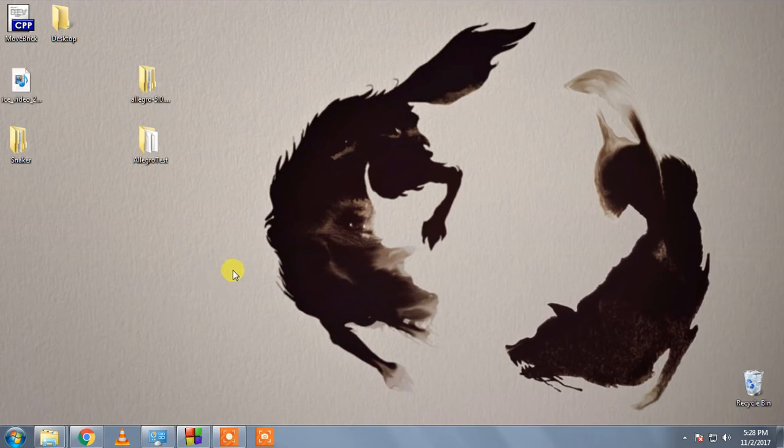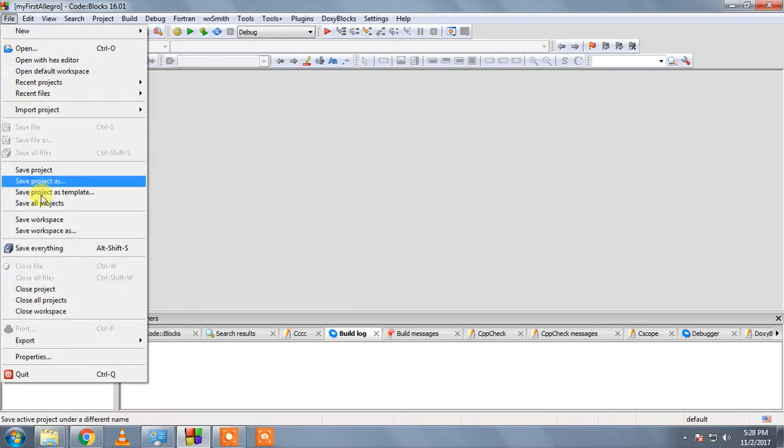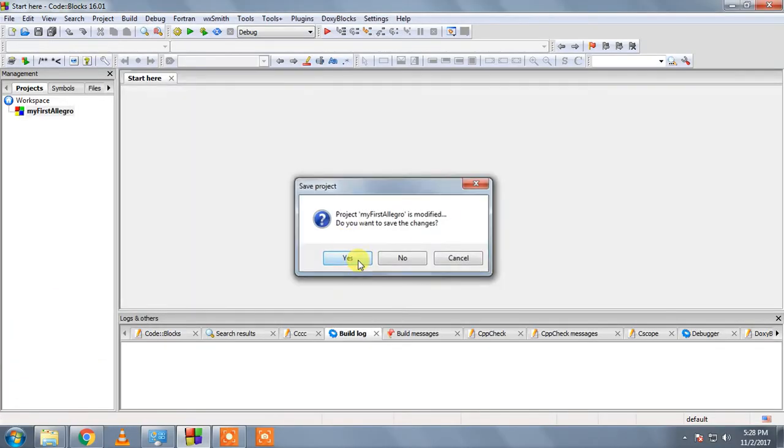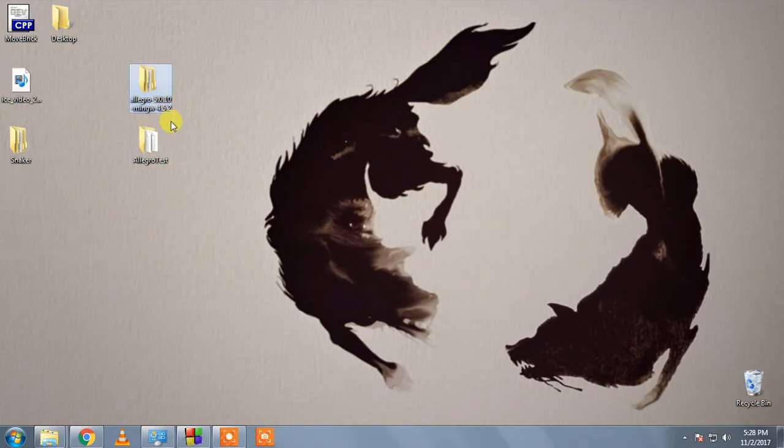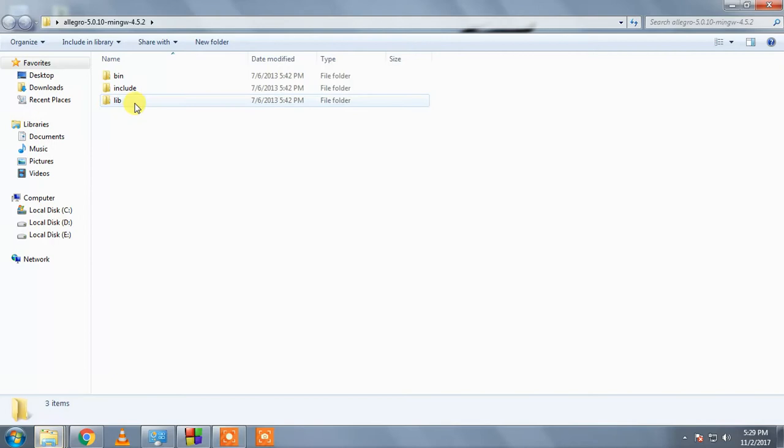Hello students, this is a tutorial to configure your Allegro with your Code::Blocks IDE. First of all, you have to download this folder. I've given the link and the RAR file of this folder, compressed file of this folder, on your LMS, so you can just download it from there. You can see that there are bin, include and lib, three folders here.